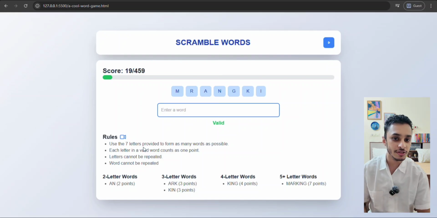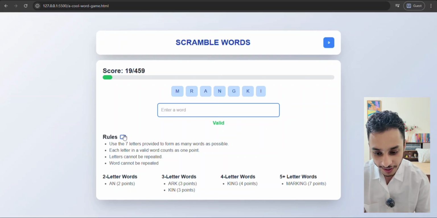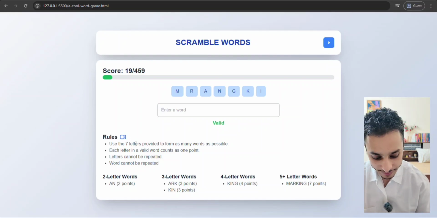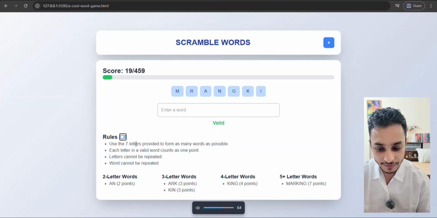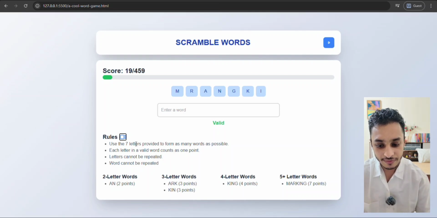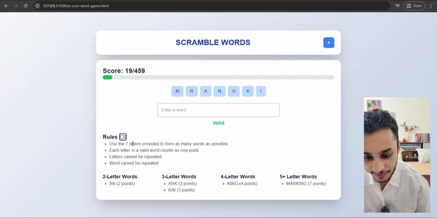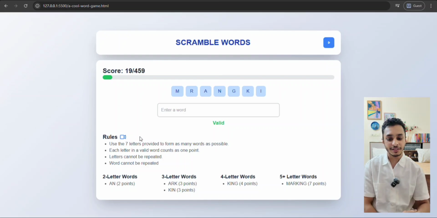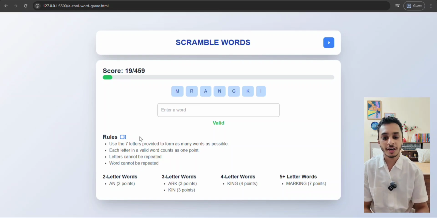You can edit these rules as you want. So I'll just quickly tap on it. Use the 7 letters provided to form as many words as possible. Each letter in a valid word counts as 1 point. Letters cannot be repeated. Word cannot be repeated. So you heard that, right? These are the rules that are being read out to the user.